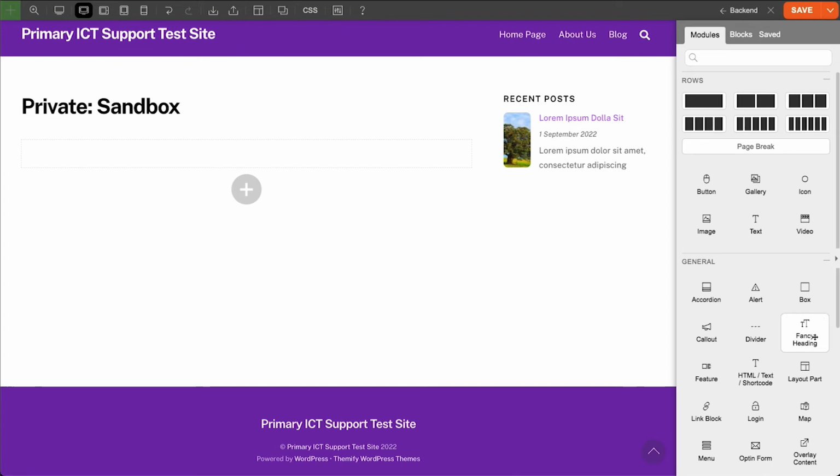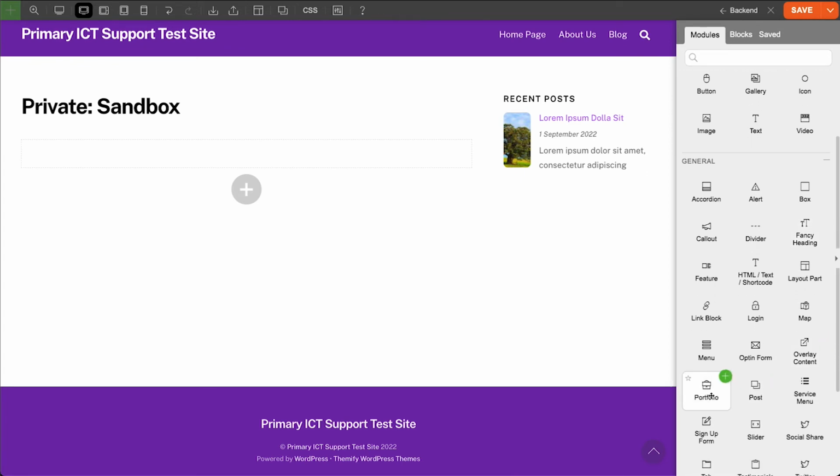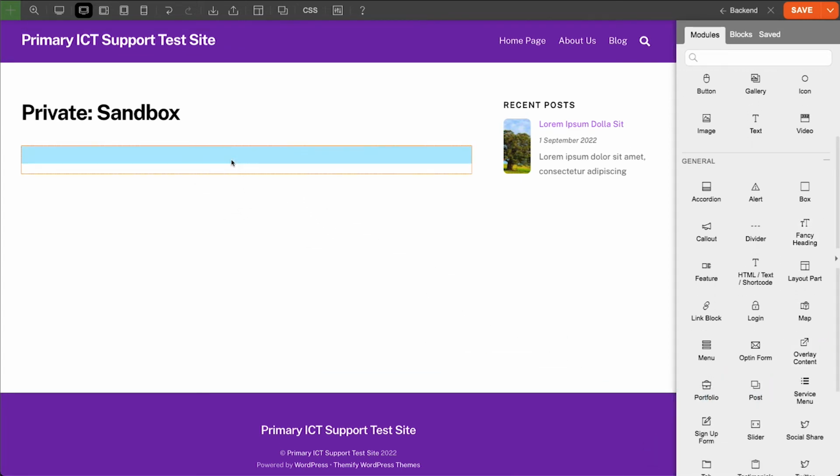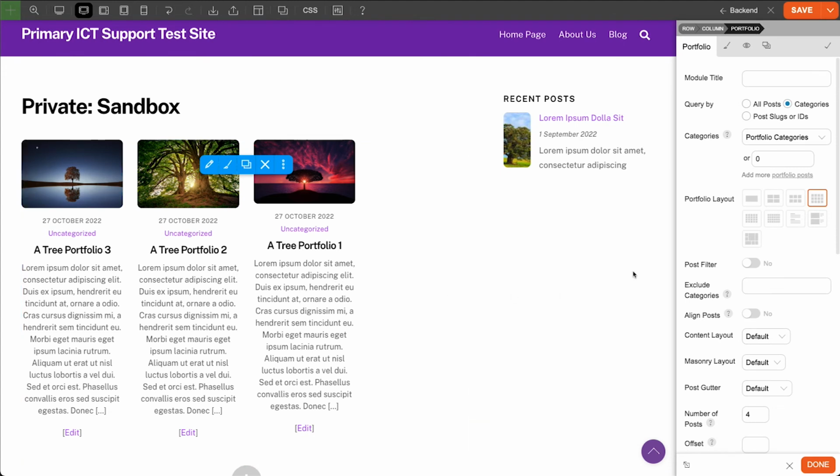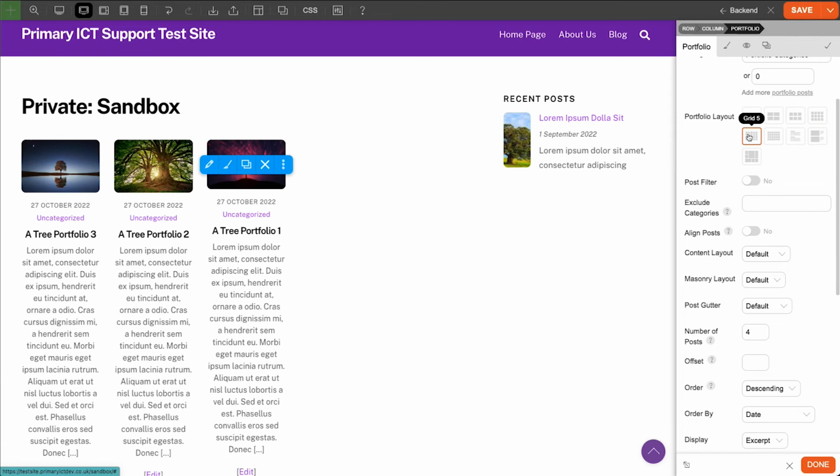The Themify Builder comes pre-built with a portfolio post type. If you want to use a portfolio, you can display the posts, similar to blog posts, around your site using this module.